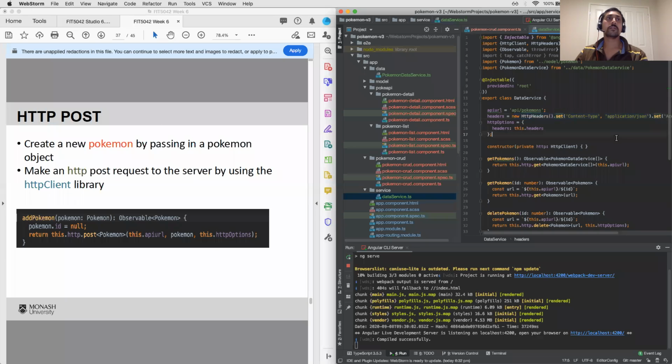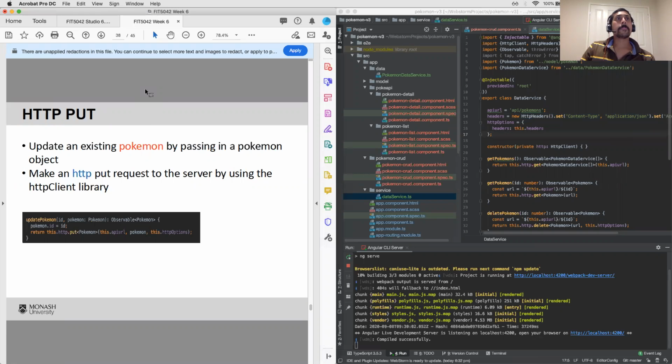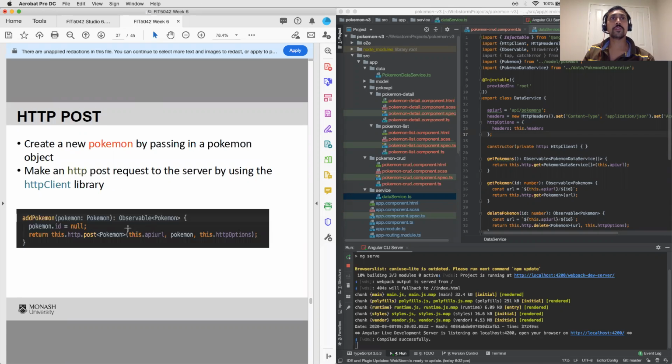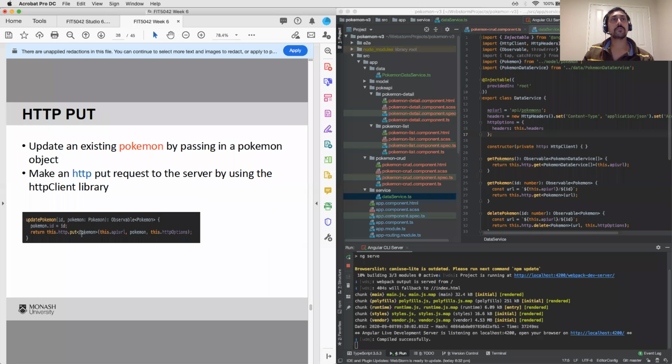Okay. So this is how you do put. If you see, get is what you return from hitting this URL. Post is you're posting to this URL data of type Pokemon with this application JSON as the header type. And then put is also you are again hitting this URL by passing an object, which is of this type.